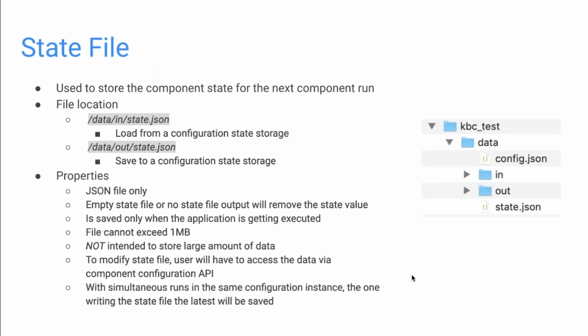Next thing we're going to talk about is called the state file. It is used to store the component state for the next component run. It can be found for input, data in state.json. It will load from a configuration state storage. After it's done, let's say you want to put it back for the next run, you store it in data out state.json.